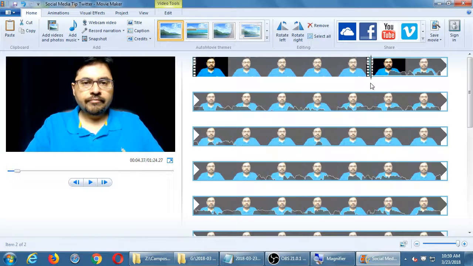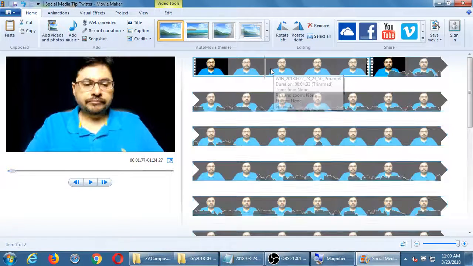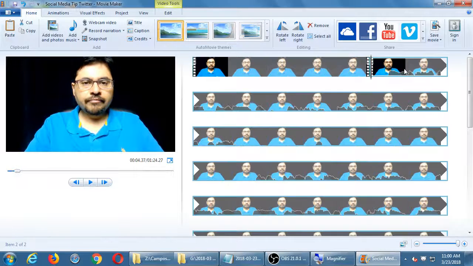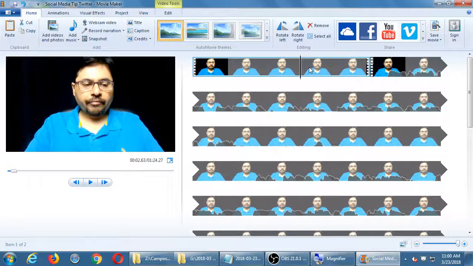And what happens is now you've got this chunk at the beginning and a new chunk that starts and the thumbnail changes. Well, I've got now a piece of film here and a piece of film here. I don't need this piece anymore. You can remove it.